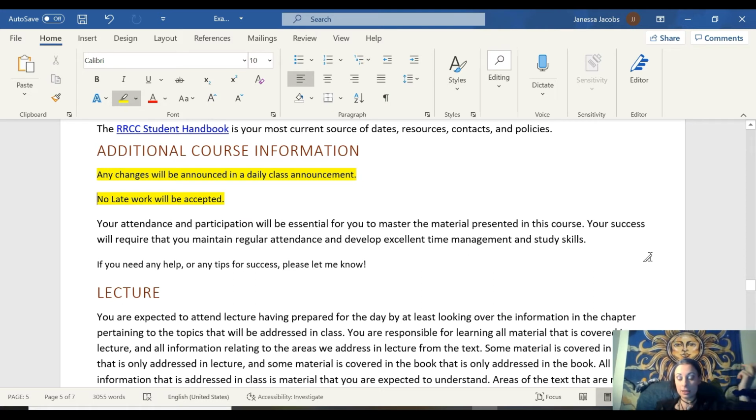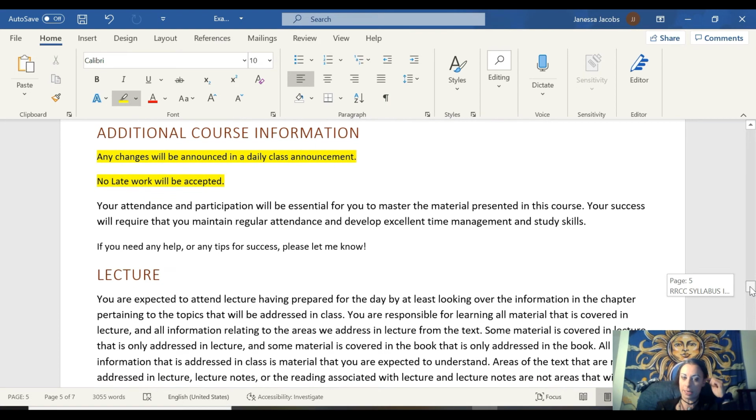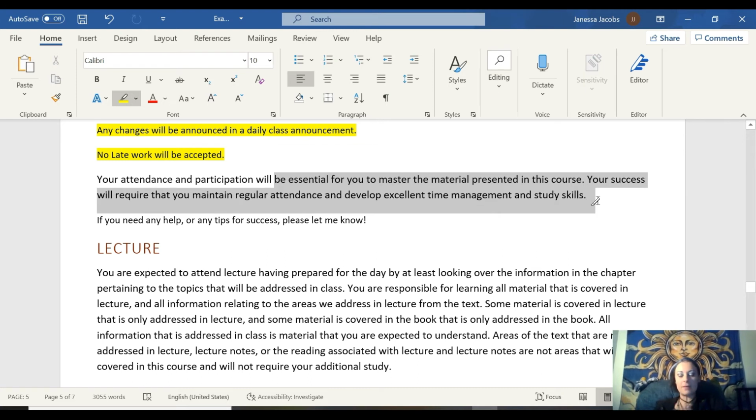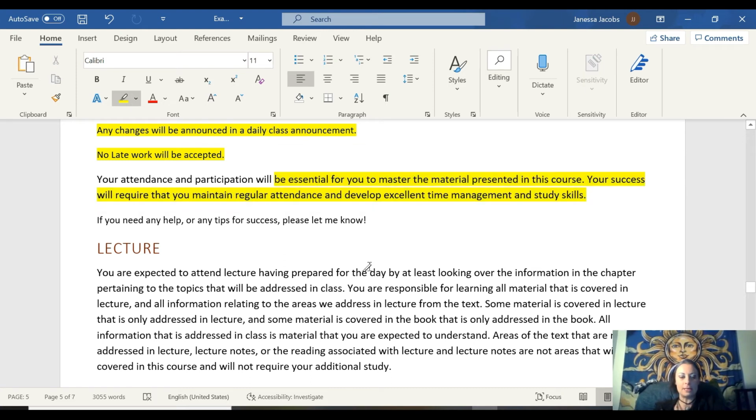I do not accept late work. Why? Because you have your schedule from day one, and you have a window by which to complete your work that you know about from day one. Plan your schedule, get it done. Your attendance and participation is essential for you to master the material. Your success will require that you maintain regular attendance and develop excellent time management and study skills. If you need any help, let me know.